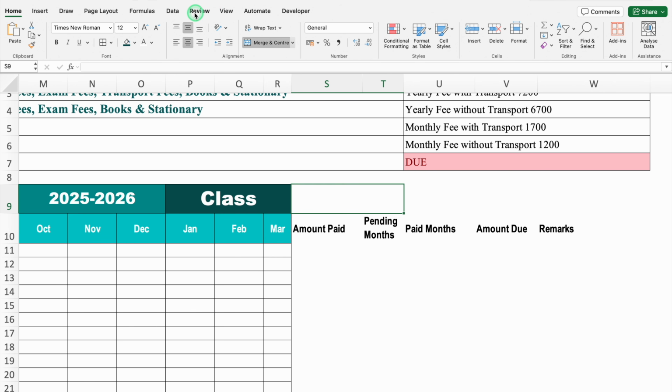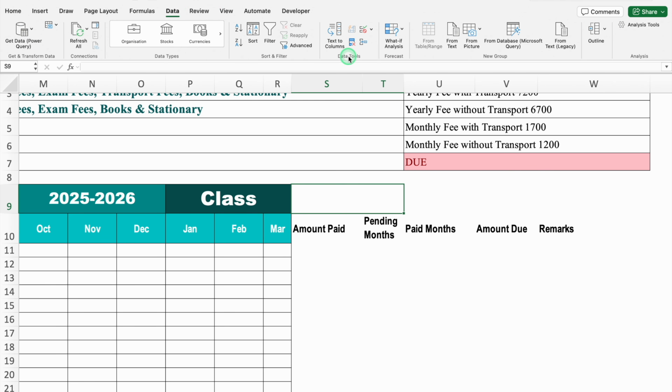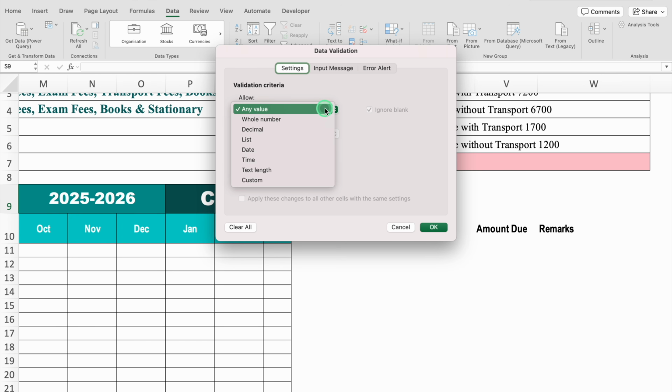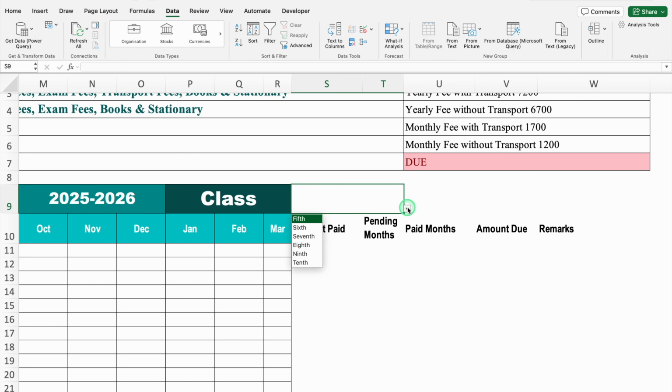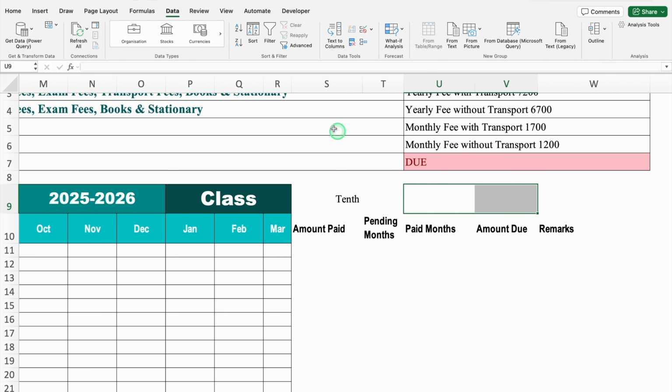We'll go to Data tab. We'll come in the center, Data Tools. From here I'll select Data Validation. From here I'll select List, Source. I'll type 5th, 6th, 7th, 8th, 9th, 10th. I'll come down and we'll click on OK. My drop down list got created. I'll select 10th. We'll click next to 10th and we'll select next cell also and we'll merge this together.